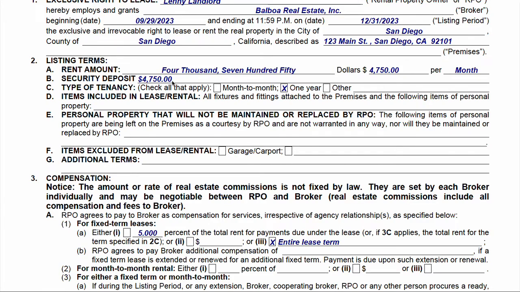Security deposit, I just put 1 month rent. You can put in a flat fee or whatever you want there. Type of tenancy, month to month, 1 year. You know, you can also check this box and write to be determined because perhaps your client's open to different terms. You don't have to be bound to one simple type of tenancy.